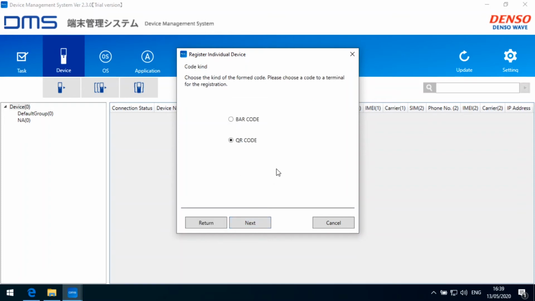We confirm this with OK, and then we have to check, is it a 1D device or a 2D device which we would like to add to the system. So we select if we want to create setting barcodes or setting QR code. I will be using a BHT 1800 with a 2D engine, so I will continue with using QR code.